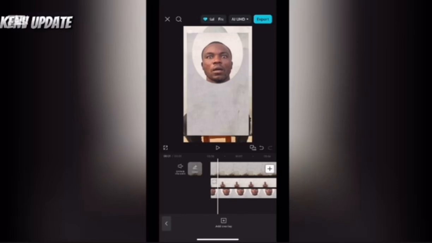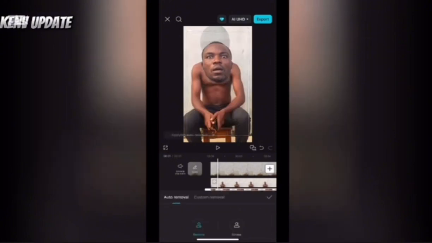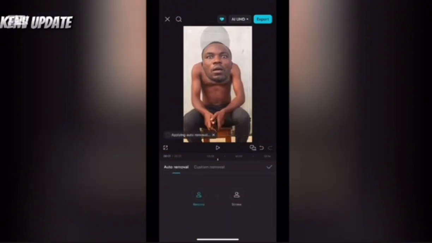You are going to be clicking it now, guys. Click it and look for remove BG. Locate remove BG. Click on remove BG, auto removal. Then you allow it to remove completely. As you can see, that is applying, guys.